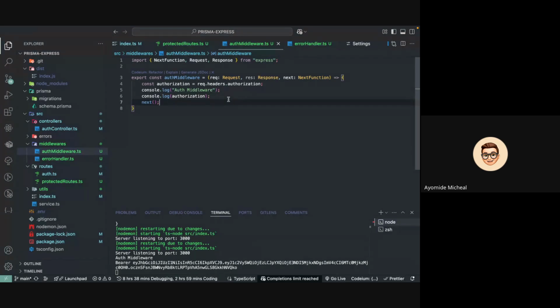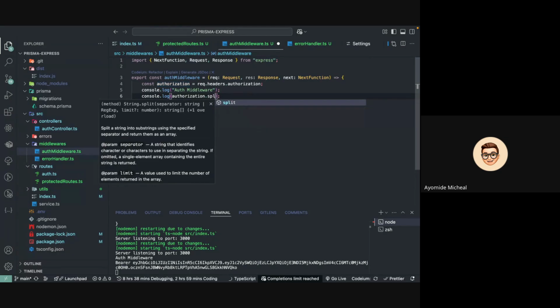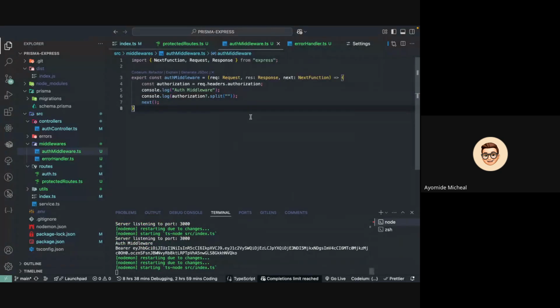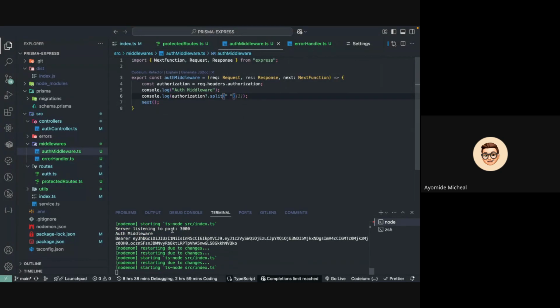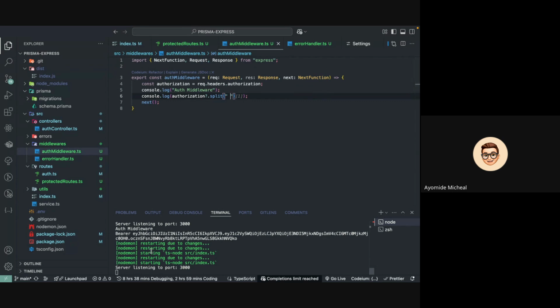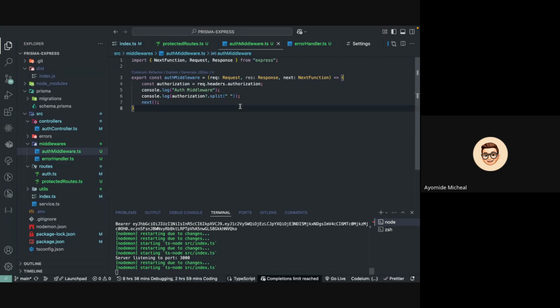So what I want to do is just to split this thing. And what do I want to split it with? This space. So when I say split, it's going to look for whatever I pass inside, which is space. And where do we have space? We have space between bearer and the token. So that means it's going to make this an array. The bearer will be the first thing and the token will be the second thing.